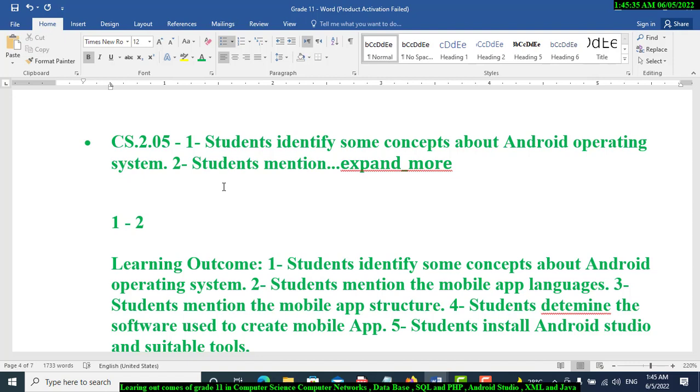Students mention the mobile application language. Students mention the mobile app structure. Students determine the software used to create mobile apps. Students install Android Studio and suitable tools.